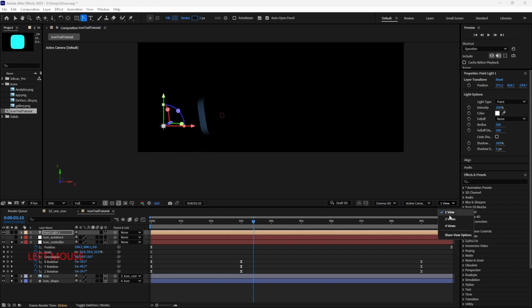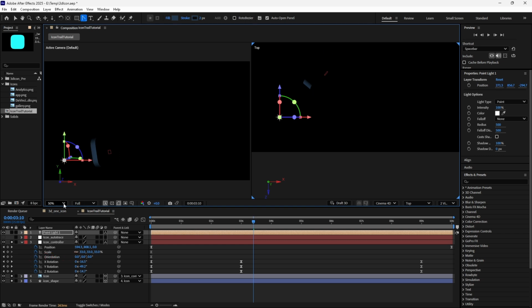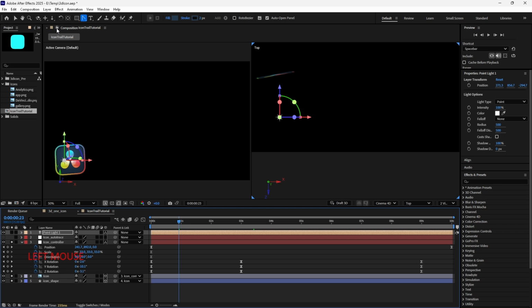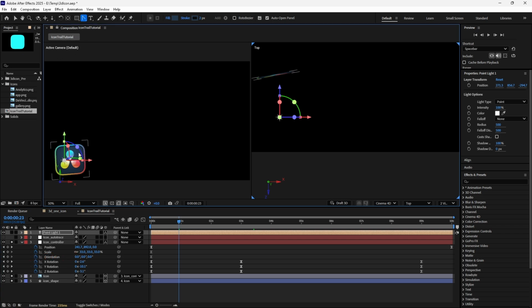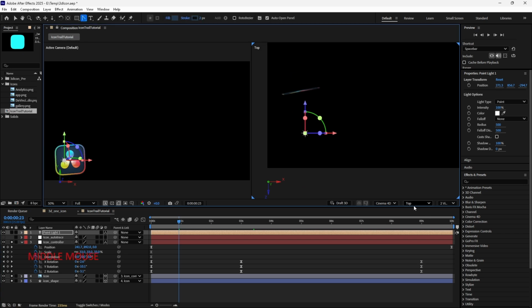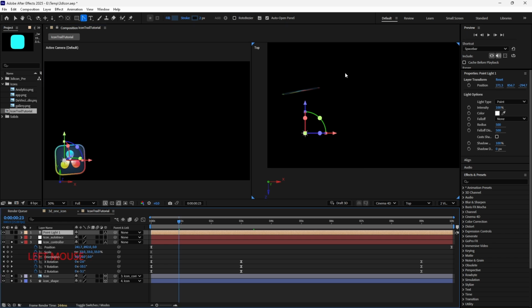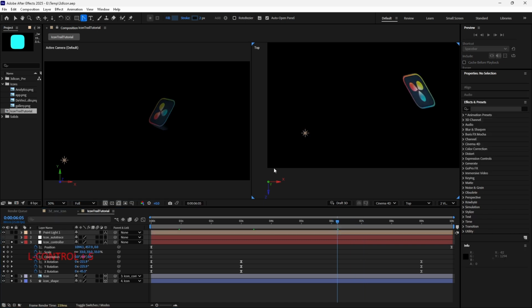Select two views from the right bottom control. This will give us two views of the same composition. Let's lock the composition on the left side so that it always previews the current view. On the right side, select top view. This will help us to position the light. Now we can change our light position while seeing the result on the left view.